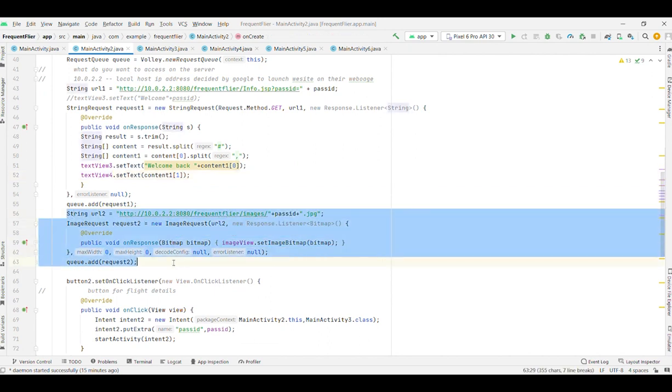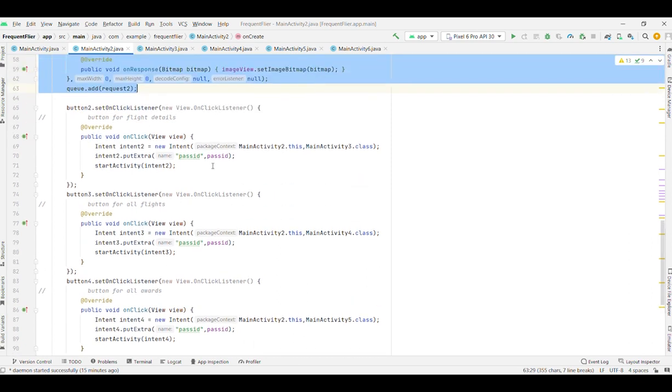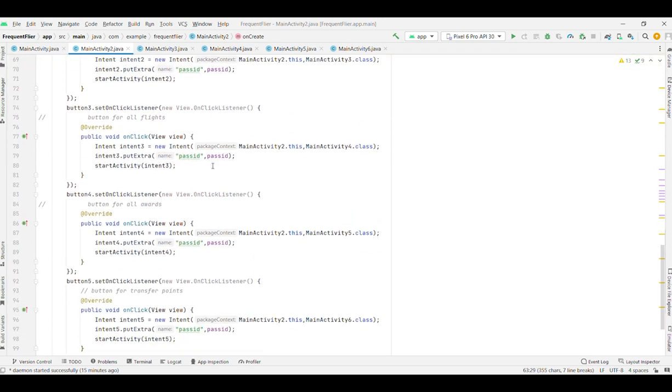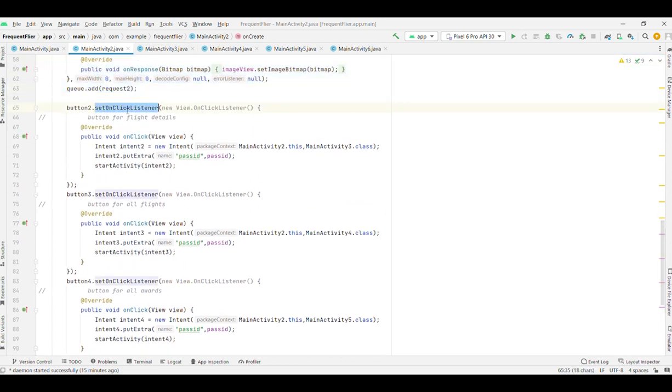This particular part of code is downloading the image from the link specified, which is related to the particular pass ID, and displaying the image on the UI. And in the same UI, we have four different buttons: one for flight details, all flights, awards, and transfer points. So there is a click listener for each button. When the button is clicked, the code inside the onClick method is executed.